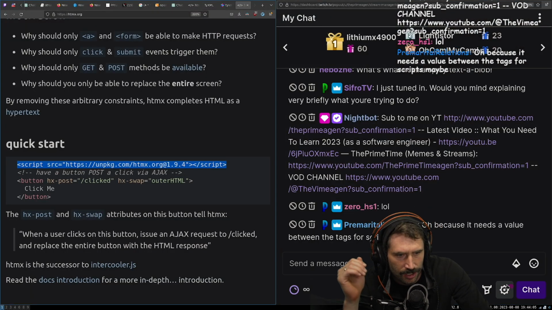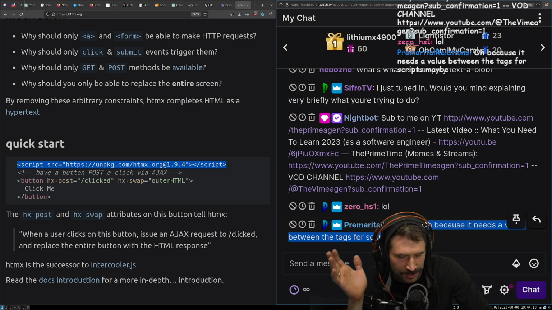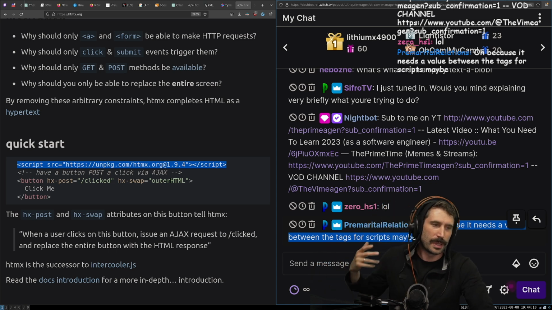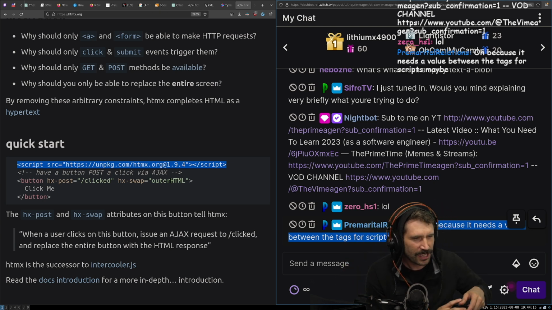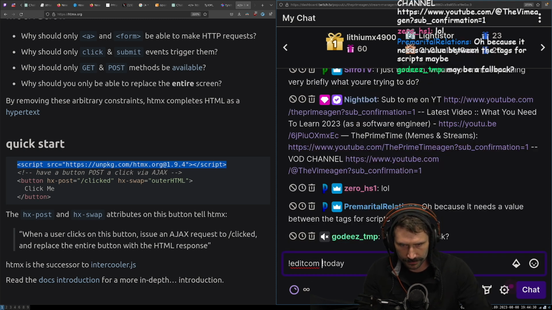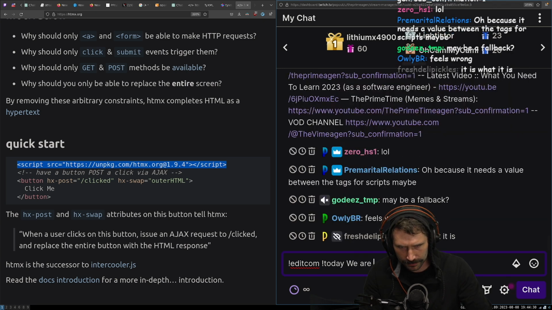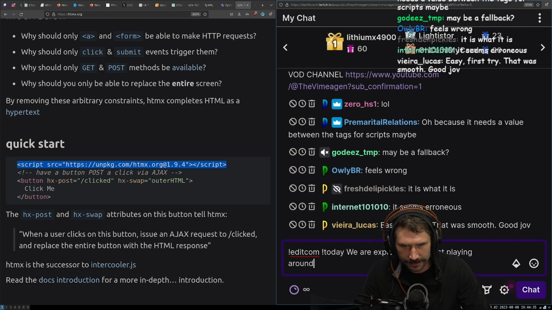Fantastic. Oh, it's because it needs a value between the tags for the script, maybe. Yes, it needs a value, but it has a source, so you wouldn't put a value. My brain can't even compute saying you need empty text. I can't quite understand that. Yeah, it feels wrong. It does seem erroneous, yes.